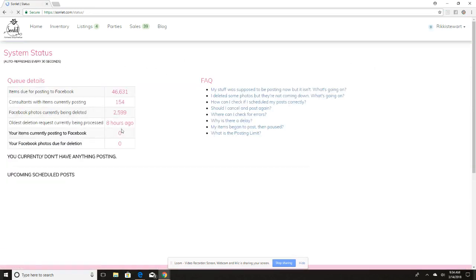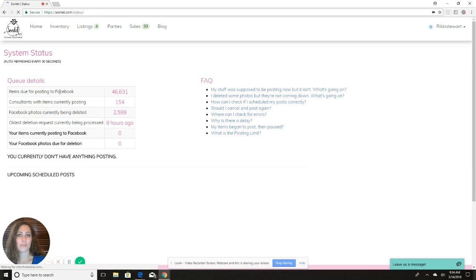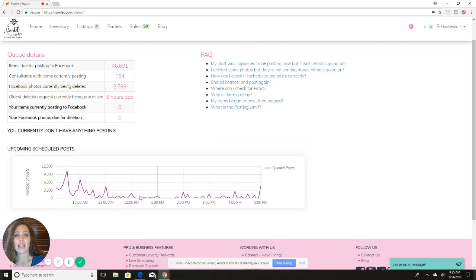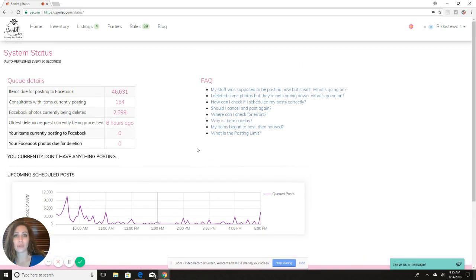And you'll be able to see all the information of what's posting today and what I have posting, current items, what's in queue. You'll also be able to see how busy the day is, and peak times and times that you may or may not want to post. So this is great information for you as well. And we have some facts here that you can read through.